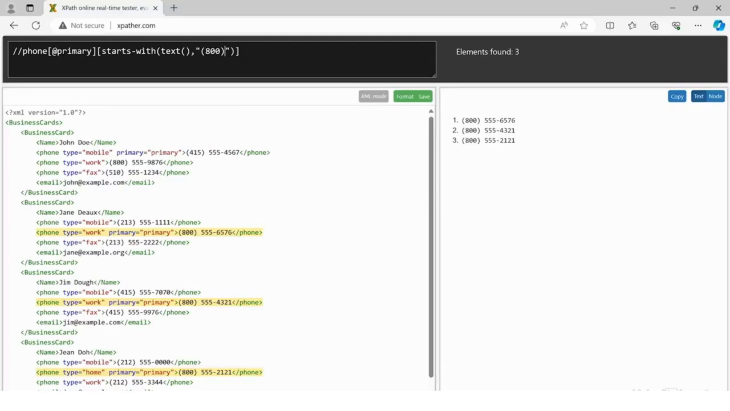Look at that. So now notice that this primary phone number is no longer being selected. It's only the ones that are starting with the string of 800. Okay, so we're getting pretty fancy here. Let's try something similar. Let's only select business cards where the name contains the letters DO.